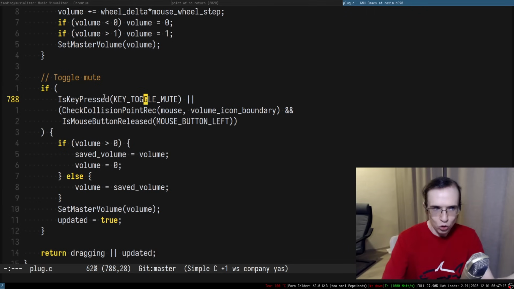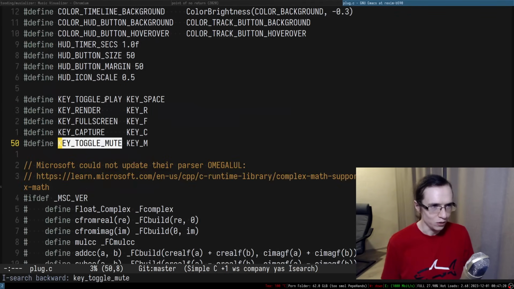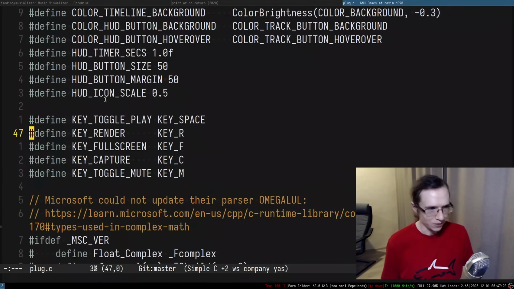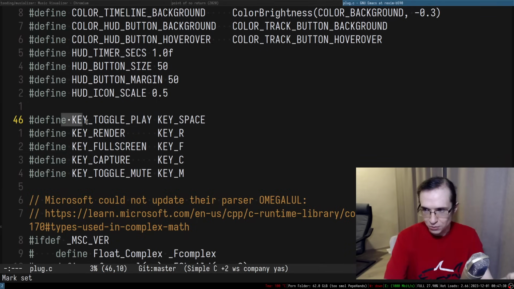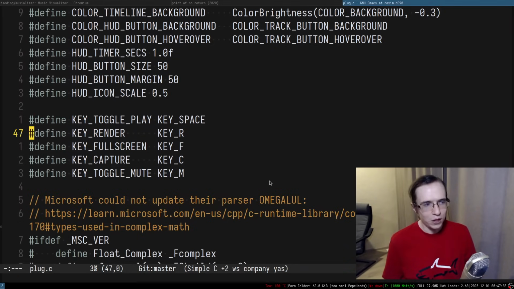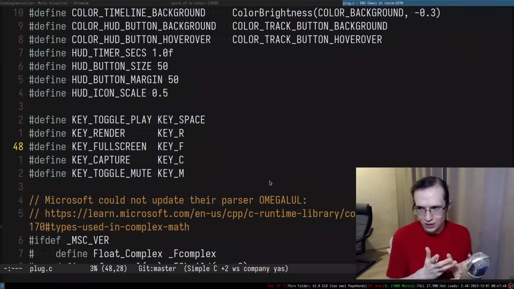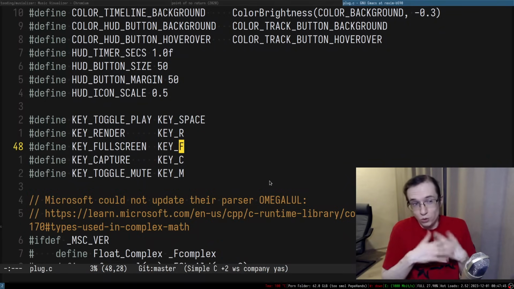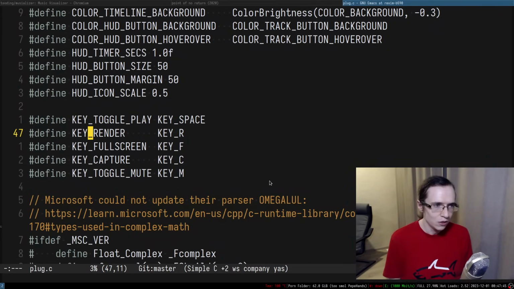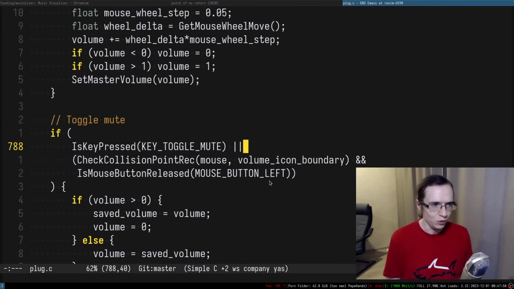Is key pressed toggle mute, right? So we already have a toggle mute. Recently I did a pretty cool thing. I basically assigned each individual key to their corresponding action, because maybe in the future all of that stuff is going to be customizable. So instead of talking about specific keys, it's better to talk about specific actions. And then you can quite easily reassign keys for those actions, at least on the level of the code, and in the future on the level of the settings, if we're going to have some sort of settings. And here we have a toggle mute.